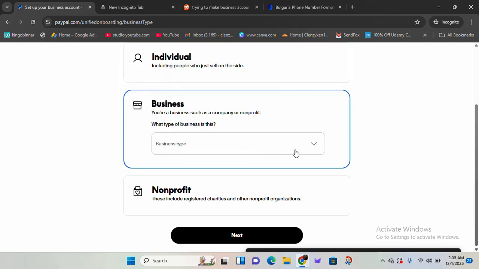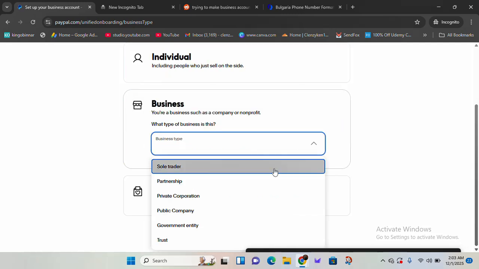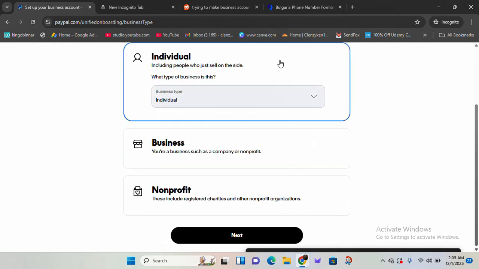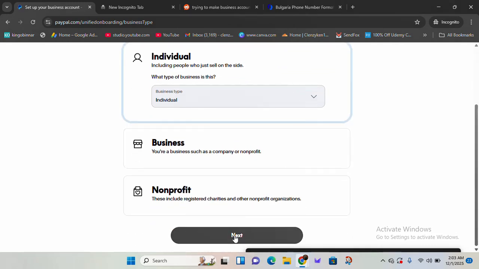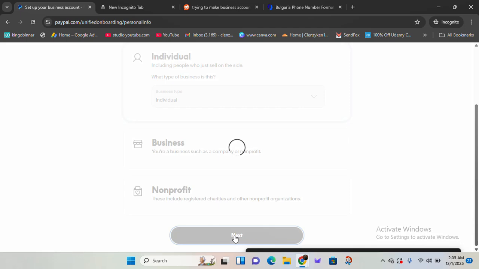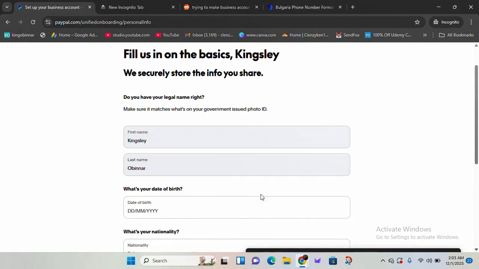Okay, individual is okay, but this sole trader is also okay if you're going to be using business, right? Sole trader is nice, but let me leave it at individual. This is the safest I can go, right? So I'm going to click on continue or next, and then now brings us here.